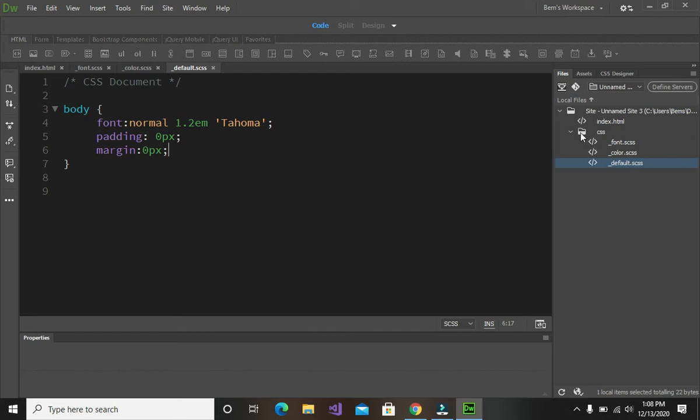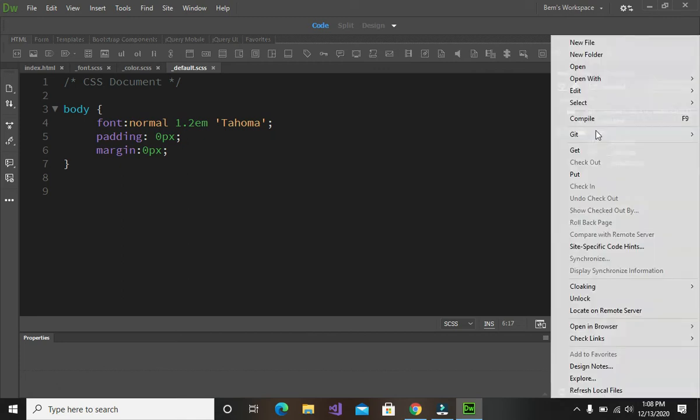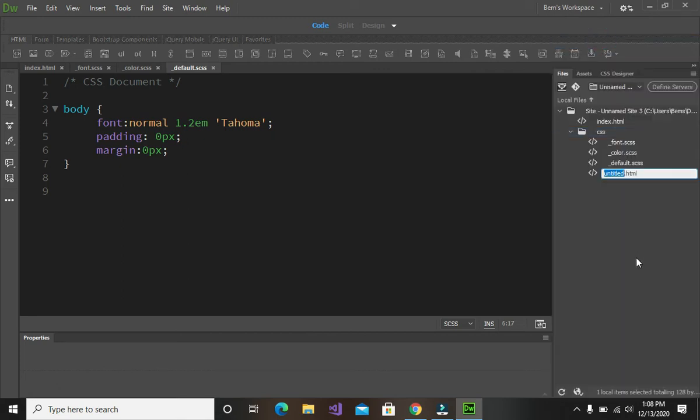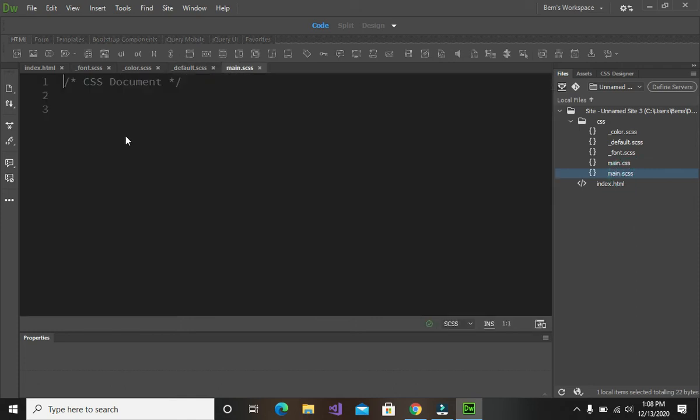And then let's now create a new Sass file. But this time it will not be a partial Sass. It will be a transpilable Sass. Right click, new file. Let's write here main.scss. Okay, so it created a new CSS file with the name main.css. Inside of our Sass file, main.scss, let's add an import statement here.